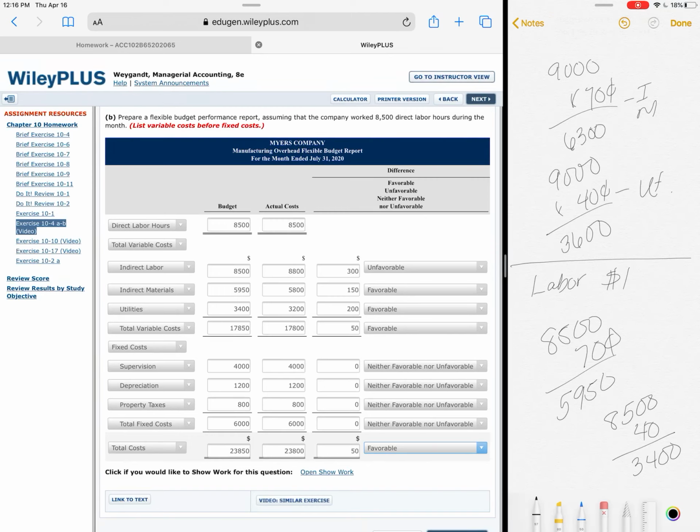So the trick here is just building out that flexible budget, comparing those numbers. Don't get lost in negatives and positives. Look at what I paid versus what I thought I was going to pay, and you should be fine with these problems.